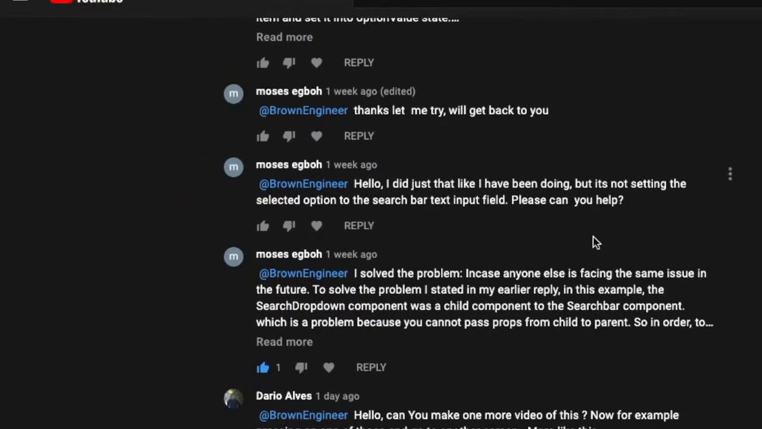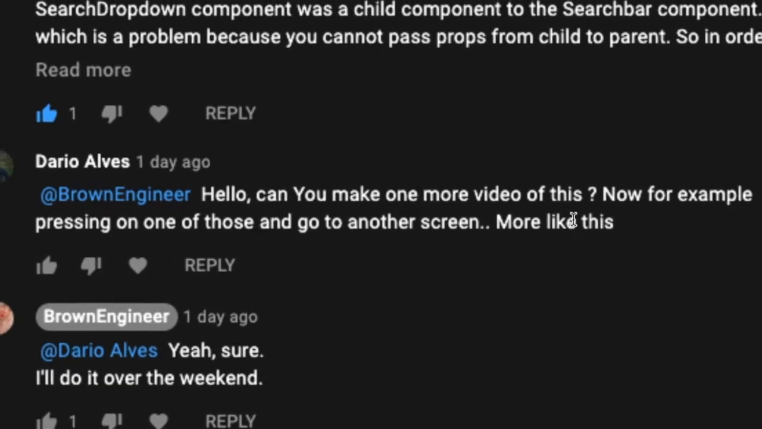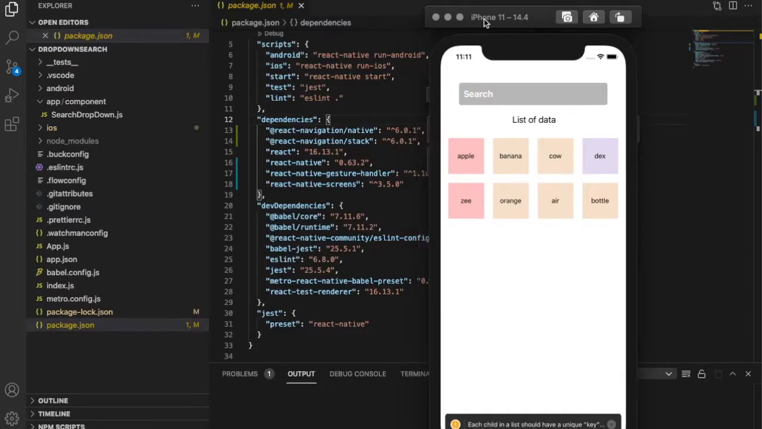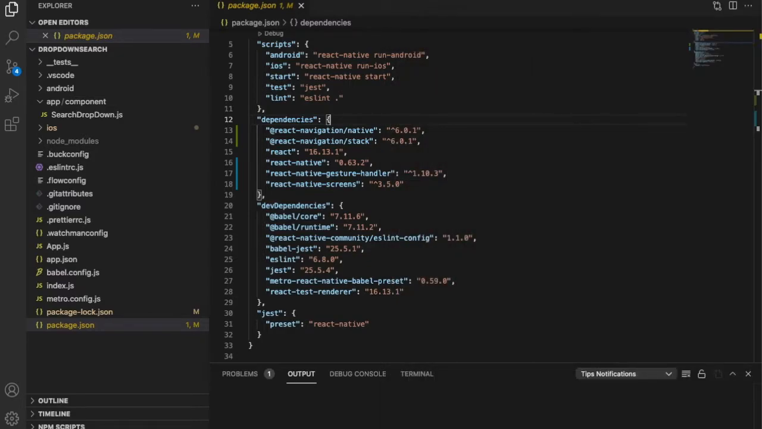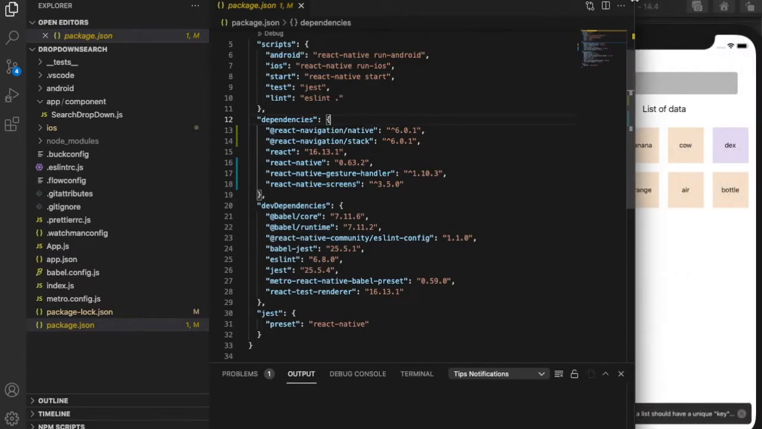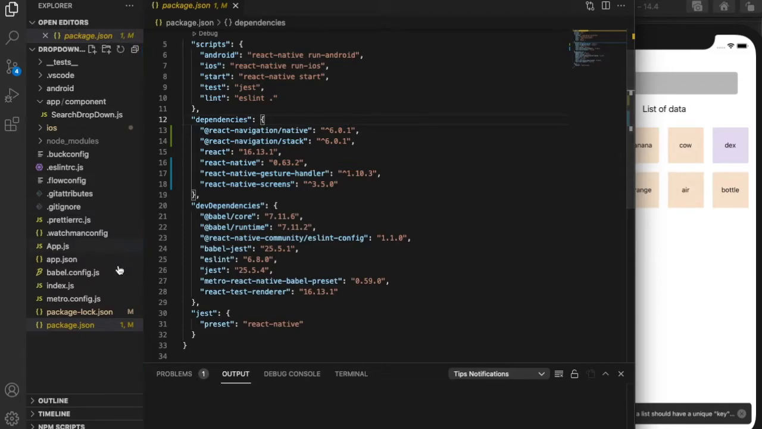The tutorial was on the search bar and people were mentioning they were having a hard time processing the item that was clicked by the user. So someone asked me if I can make a tutorial on it, and I said okay, why not? So here we are now. Let's get into it. I have that same tutorial project, and I just made a new branch.